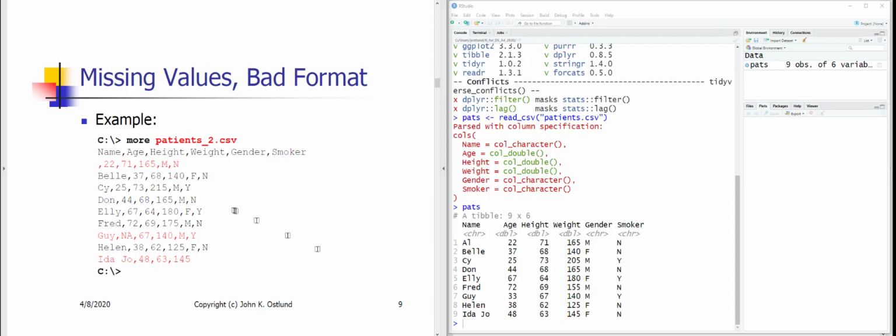Now, let's take a look at another file that is slightly different. This one does have a missing name in the first record. It has a specific NA as the age for Guy. And in the last row we just forgot to make any entries for the gender and the smoker status. So this final person, Ida Joe, is missing some information completely. It turns out that read_csv will warn me about errors in here, but it will also successfully read all this stuff in and just identify as NAs the things that aren't there.